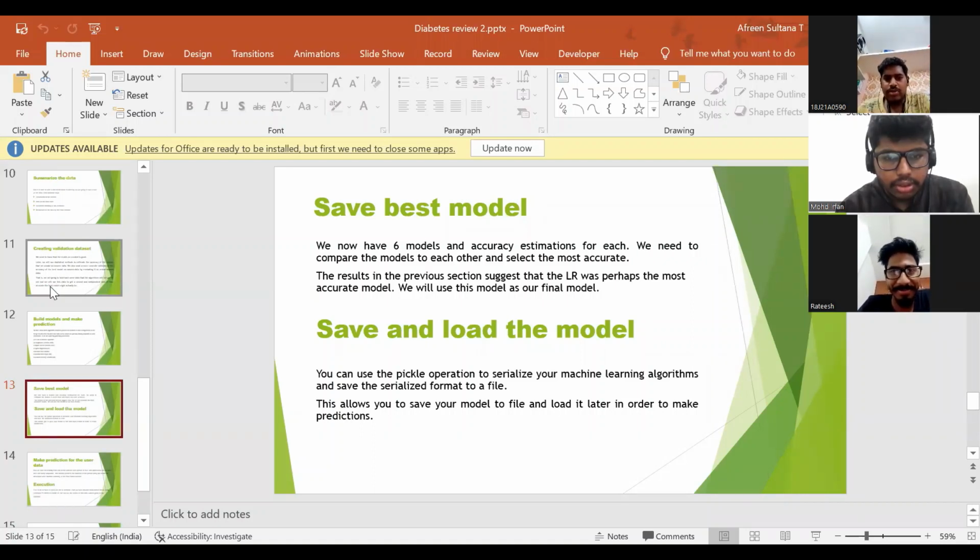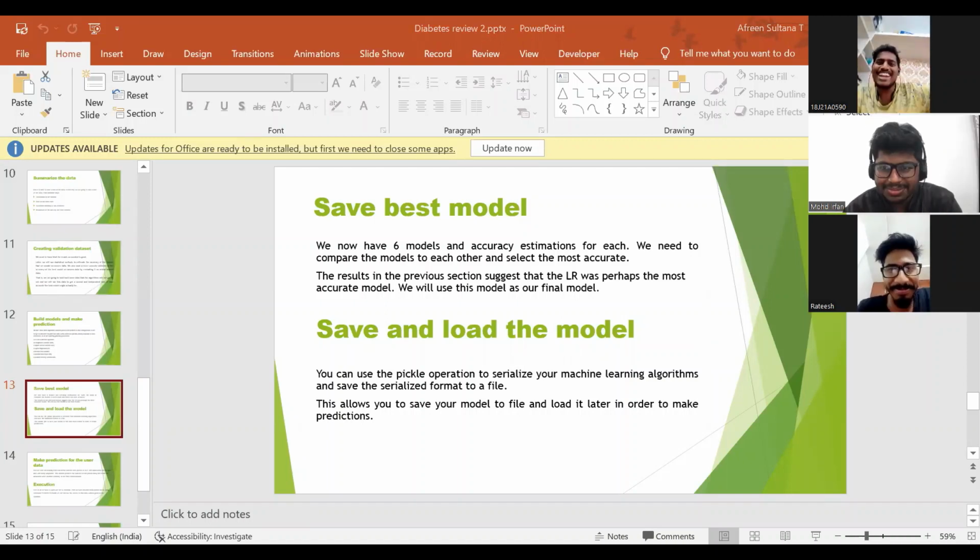You can use the pickle operation to serialize your machine learning algorithms and save the serialized file. This allows you to save your model to file and load it later.